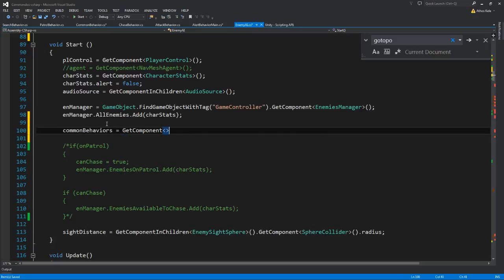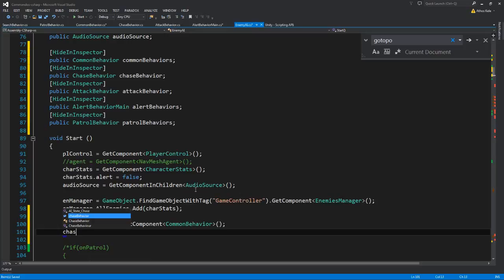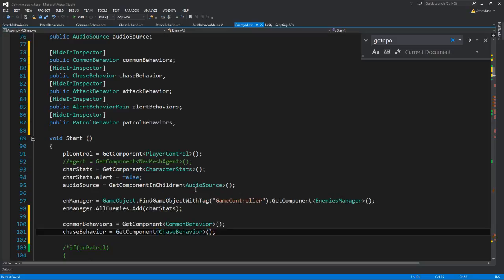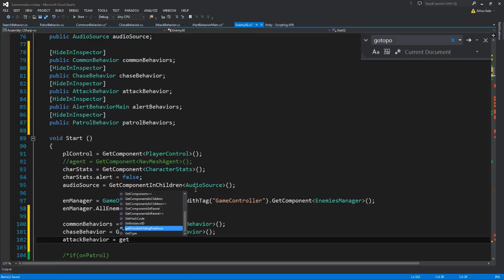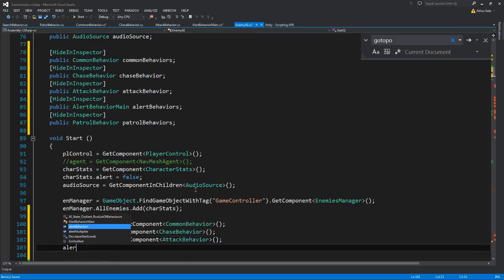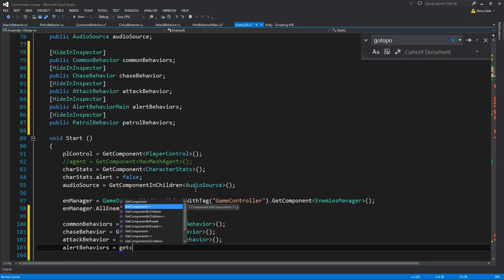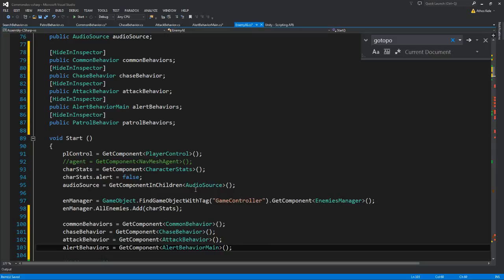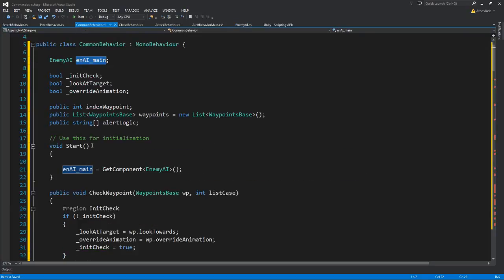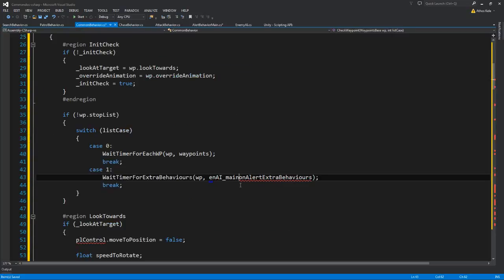Let's set our references. Get component common behavior, chase behavior equals get component, attack behavior equals get component, alert behaviors equals get component alert behavior main, and finally patrol behaviors equals get component patrol behavior.